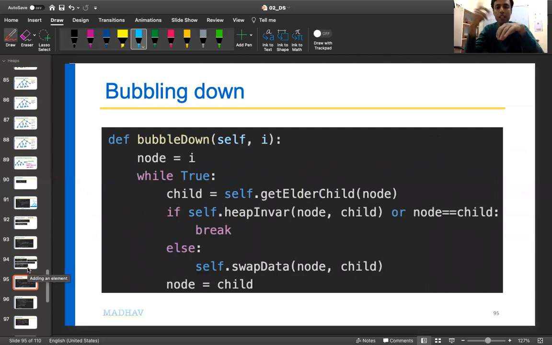Similarly, you can also define the bubbling down operation. Just like you have the bubbling up operation, you can also have a bubbling down operation, which I am defining in this way. Same thing, now you have to get the child. So you get the elder child, or the child which is smaller in this case, basically the one which satisfies the heap invariant, meaning the one with the smaller value, and then again do the comparison. If the heap invariant is satisfied, break. If it is not satisfied, swap the data, right? And then take your pointer to the child, and repeat this operation until the loop is finally complete.